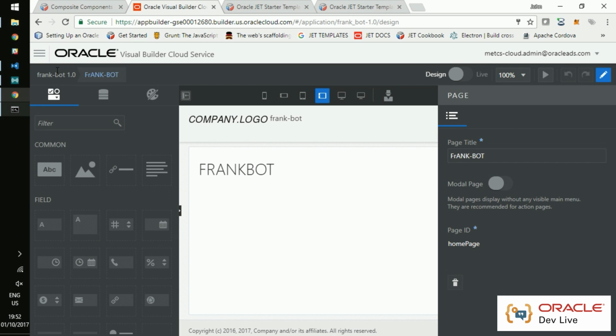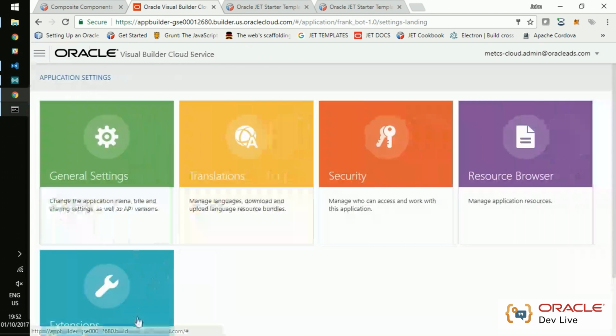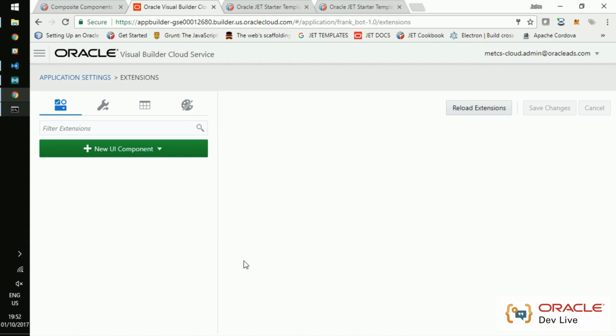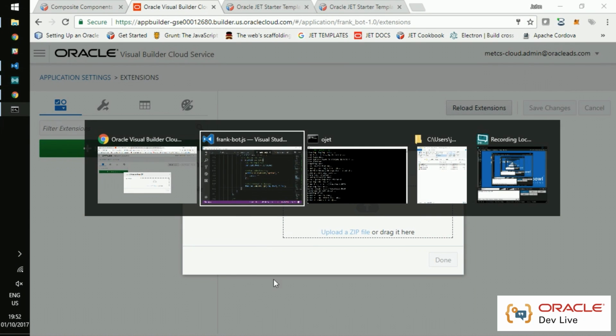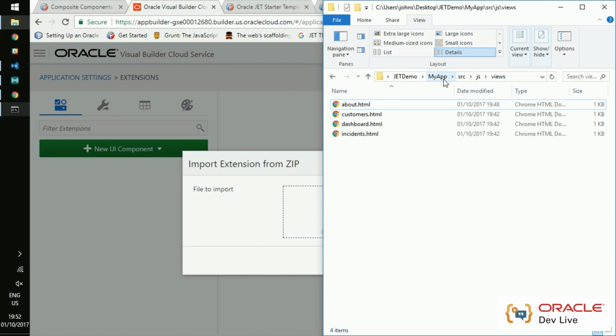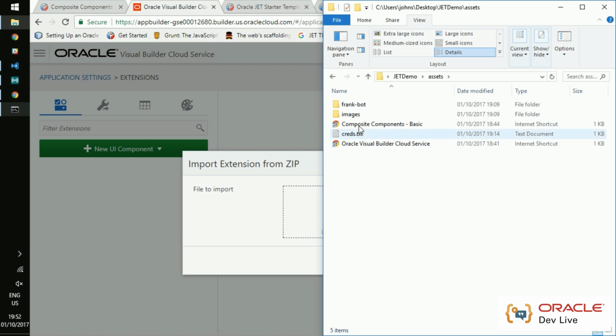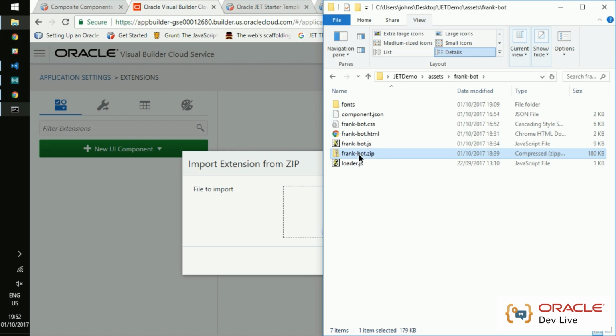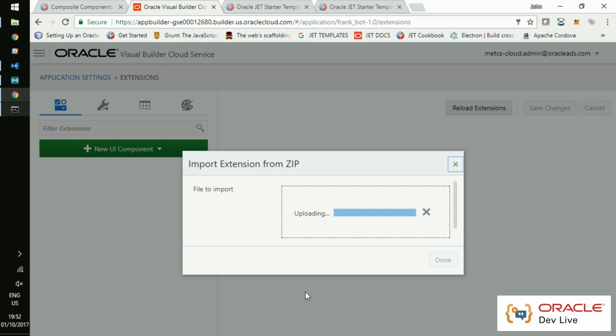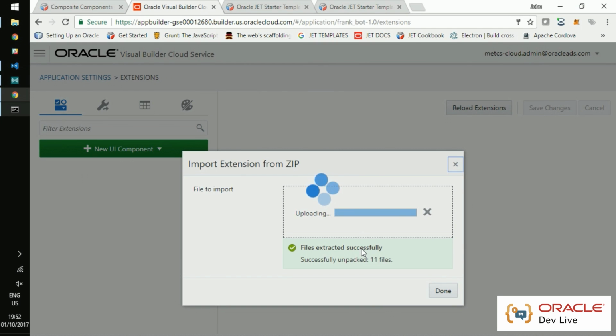So what we've got here is the Visual Builder Cloud Service, and I'm just going to import that composite component. All I need to do there is zip up those 5 files and import them into the Visual Builder Cloud Service, and then I've got my composite component available in VBCS to reuse. Potentially when the marketplace is available, I can sell this very easily to our clients, or clients can look at a marketplace and go, I want that component, I want that widget, and they can then drag and drop and create their own application on the fly.